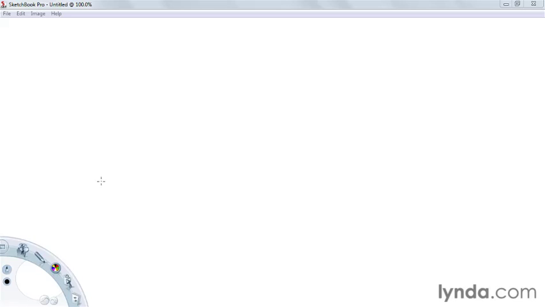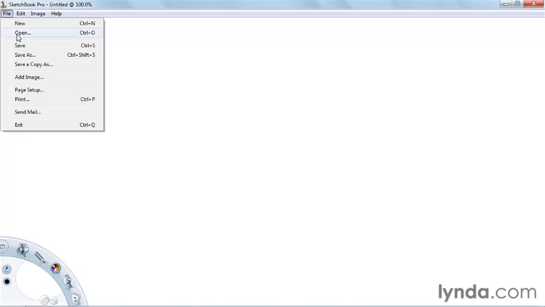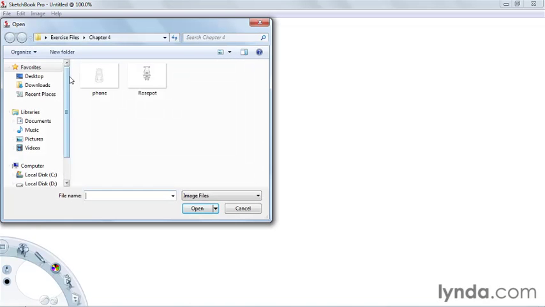In this lesson, I'll show you how to use Sketchbook Pro's Ellipse tool. This tool allows us to create accurate circles, ellipses, arcs, and curved lines. To begin, let's open the phone.tiff file. So let's move our cursor to the main menu, select File, Open, and let's select the phone.